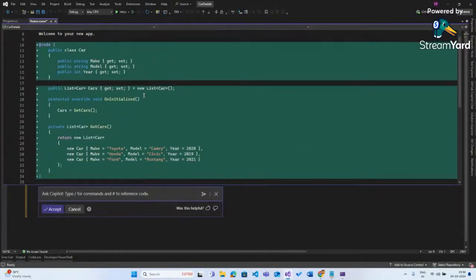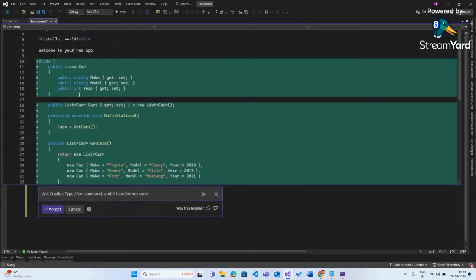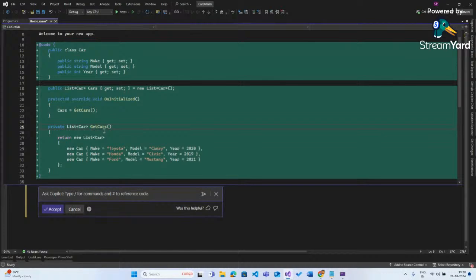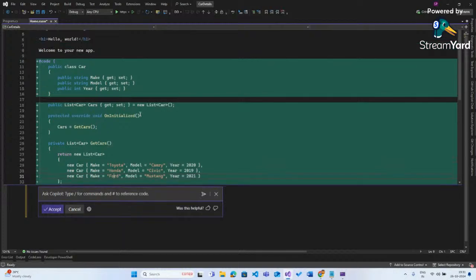Yeah. So here, as you can see, we said create a car model and create three properties for us: make, model, and year. And create a method called get cars. Once we have this get cars, it is just going to return a list of three cars: Toyota, Honda, and Ford. That's it. We didn't type any code. We just gave our prompt, right?